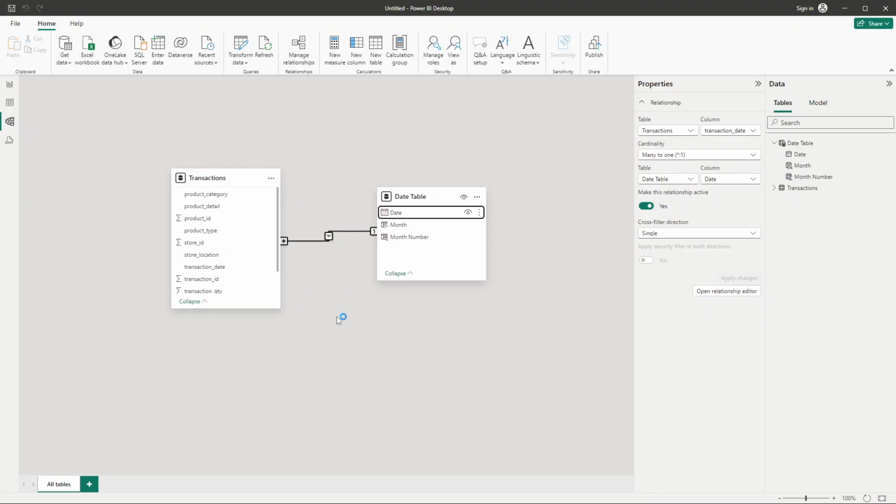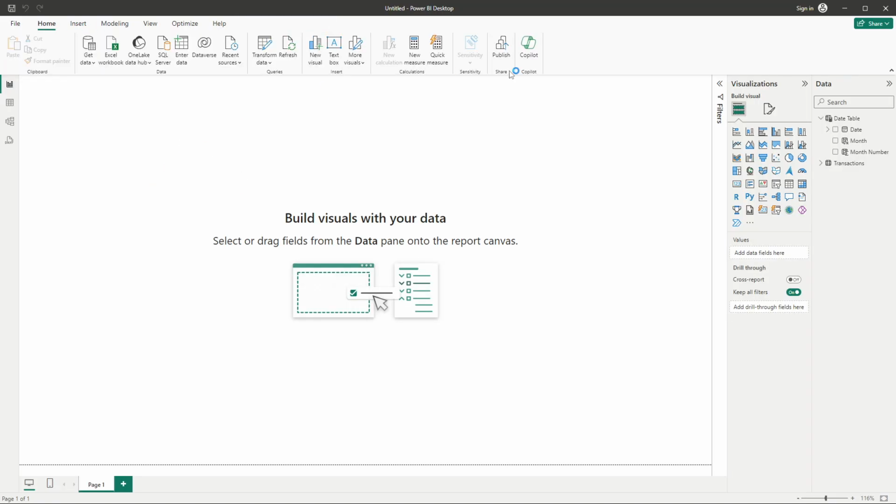So now we have created our data model. Now we are good to start our design. For that, I will go back to our report view. Now I will click on report view, and in this particular window and canvas, we are going to design the entire dashboard with respect to our business requirements.